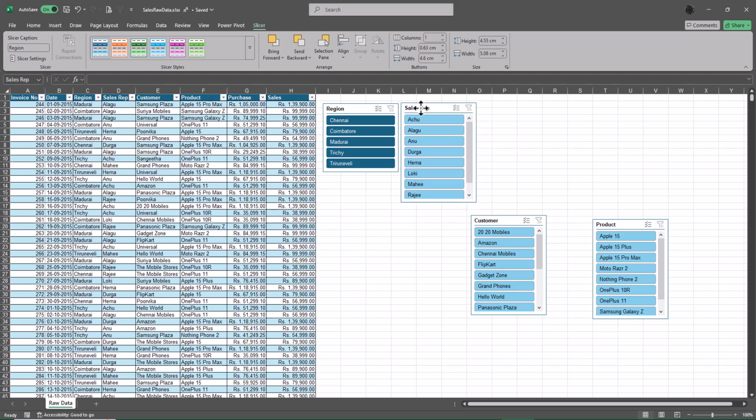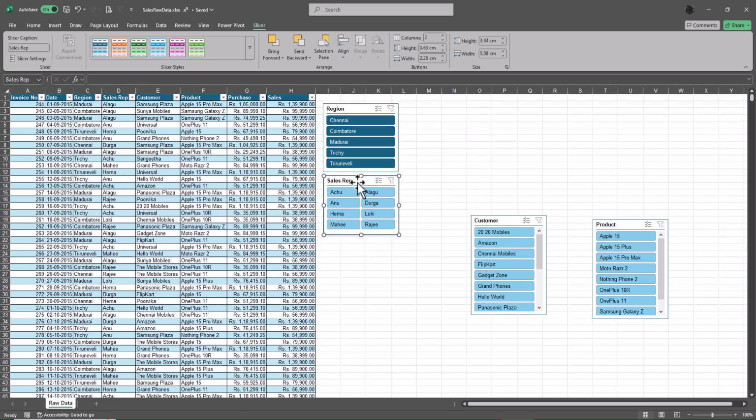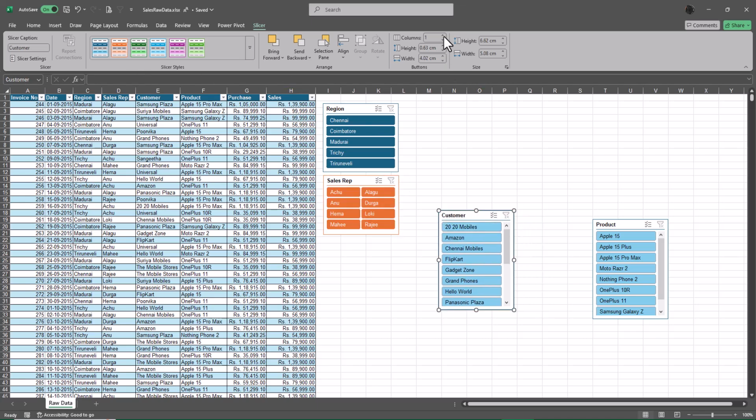Let me bring the sales rep here, and then I'm going to make it into multiple columns, 2 columns here. And then I will reduce this, and if you want this to be coming in the bottom, you can keep them and readjust it accordingly. And then I'm going to color them in a different dimension. Again, I'm going to keep the customer, again make it into 2 columns. Okay, that is nice. I'm going to make it a little wider because these names are a little bigger, so I'm going to make it more readable.